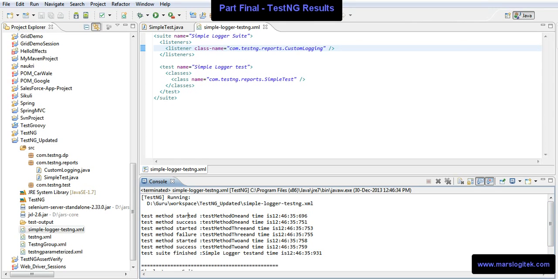Test method started, success started. Okay, so which is this method? Test method 1, and this is the time. Okay, and again it picked up test method 1 success. Again 3 started, and third was a failure, and method 2 got picked up, and this is a success. Okay, so you can see the delay timing over here, some milliseconds here, some 2 milliseconds here.